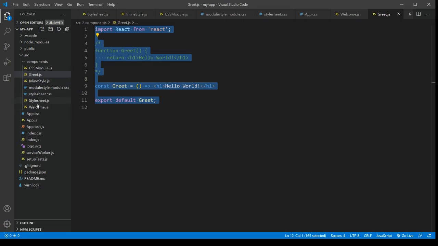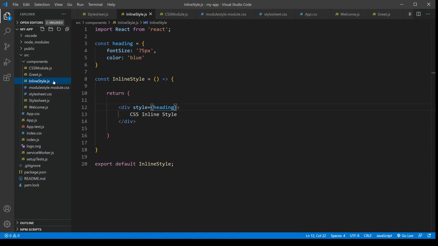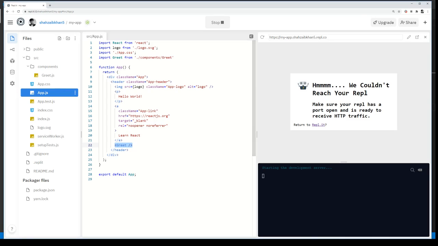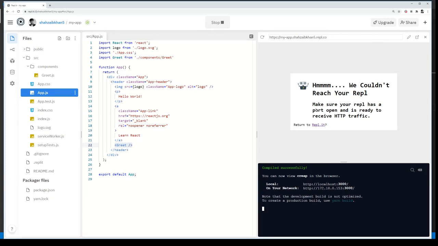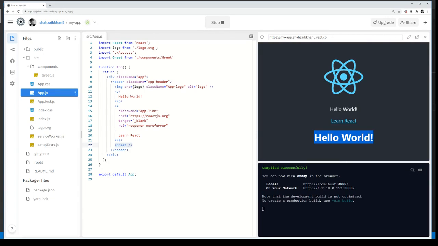Now your job should be to practice all those components that we created: the modular style sheets, normal style sheet, and the inline styling. Just practice them over here. Make sure your repl has the code open. Okay, same issue. Let's check. Give it some time, no worries. It should work. And so yeah, it's up and running.